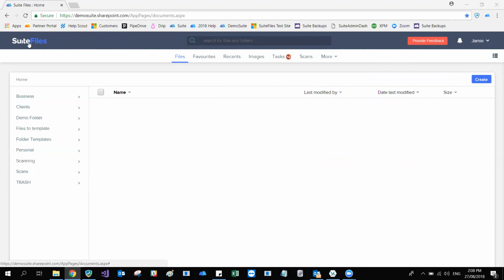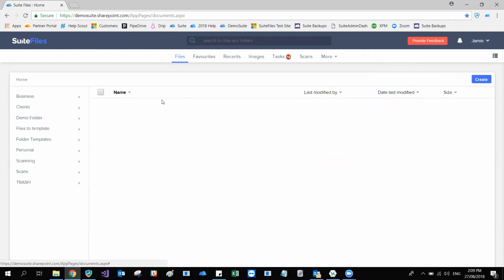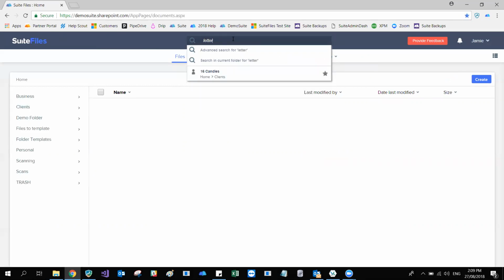At the top left, we have the SuiteFiles logo. If we navigate into a folder, the SuiteFiles logo at the top left also doubles as a home button and will always take you back to the home screen of your SuiteFiles site. At the very top middle, we have a search bar. This is where you can use the search functions to search for your files or folders.